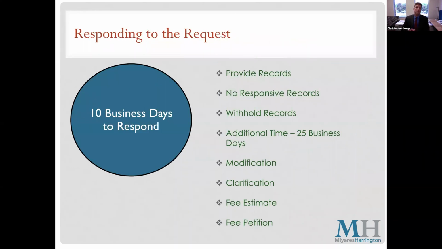Okay, so once we've determined that we have a public records request, now it's time to discuss how to respond. And the most important point here is that once a request is received, the town has 10 business days to make a response to the requesting party. And that response can come in a number of different forms. There's no one right way to respond.